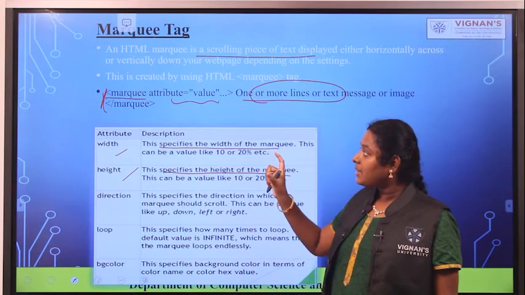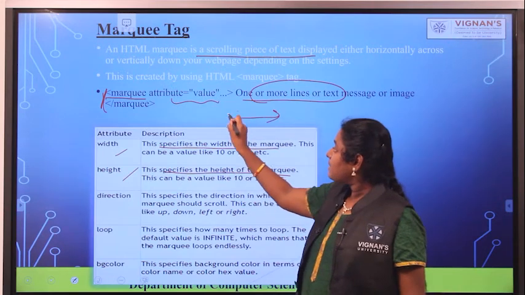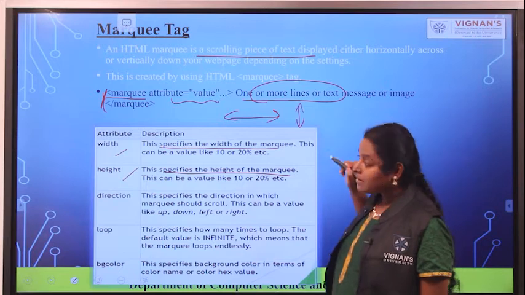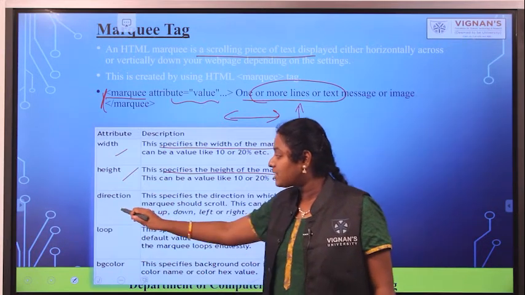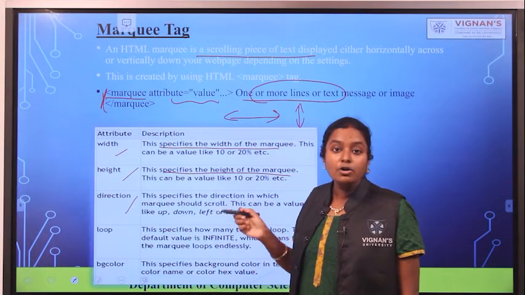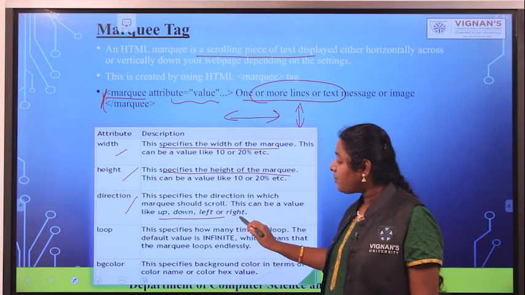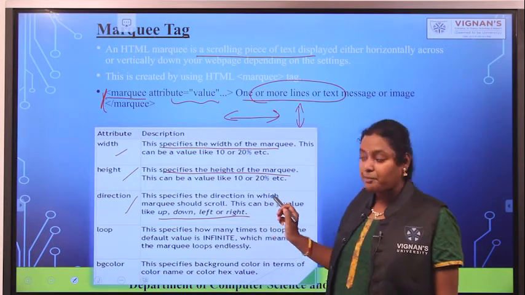Width is the width between the text. Next, height means how tall the text will appear on the web page. Next, direction: in which direction you want the text to scroll on your web page. Generally it may be up or down, left or right.